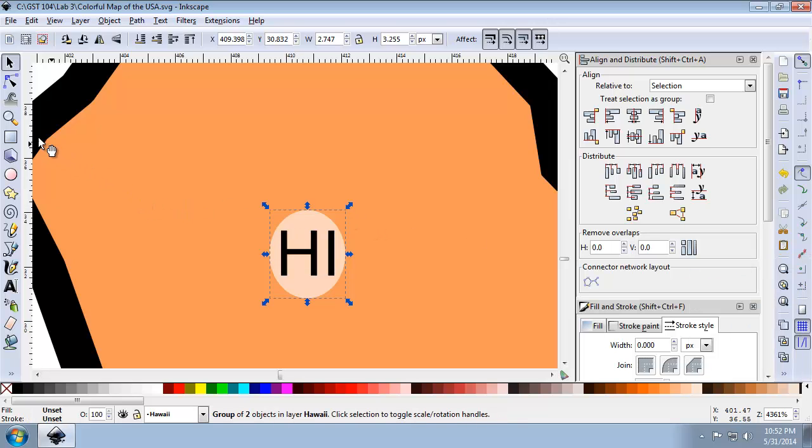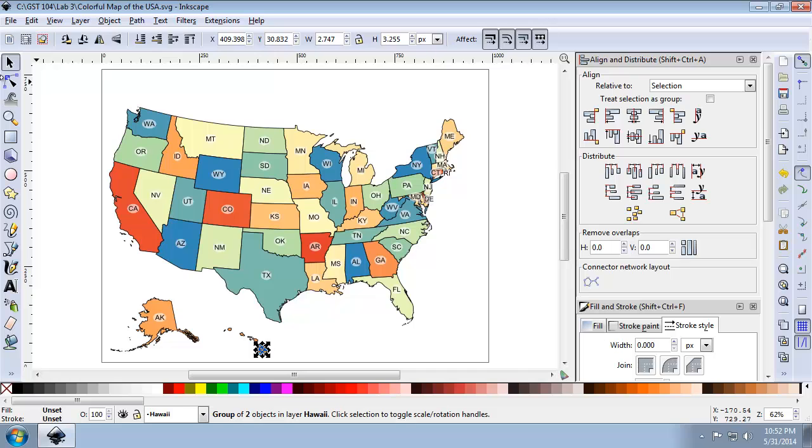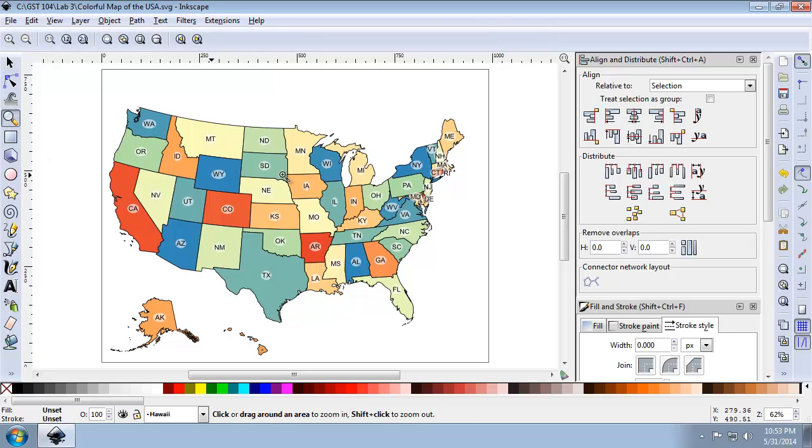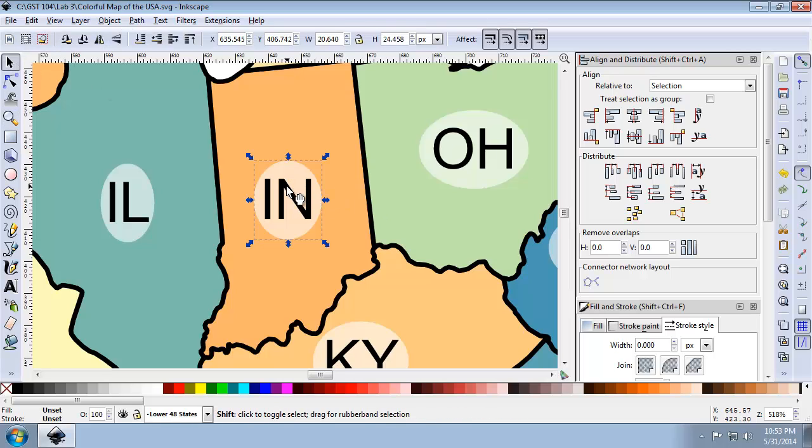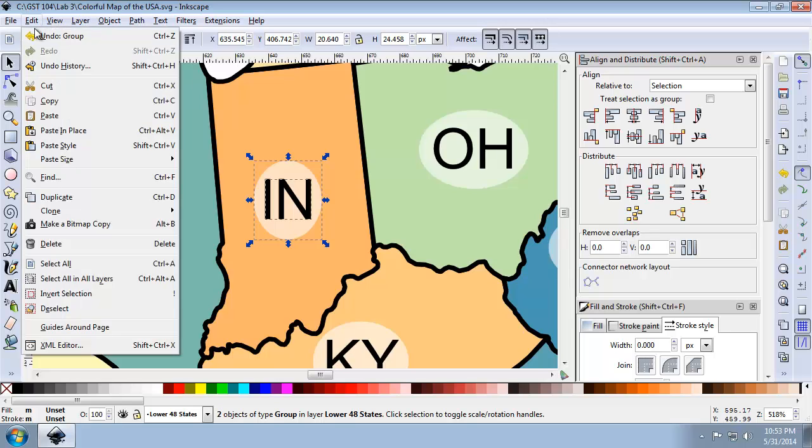Alright, so now I'm going to zoom to the page, and I'm going to zoom into Indiana, because the H and the I and the N are roughly going to be the same width, so I want to choose a label that's about the same width. And I'm going to select both the IN and the ellipse. I'm going to click Edit, Copy.